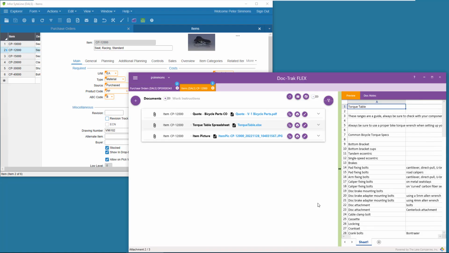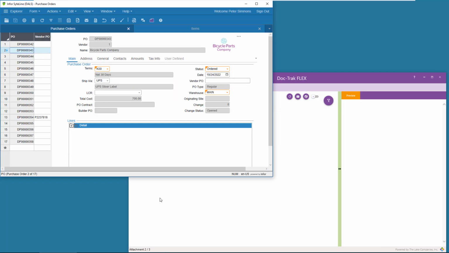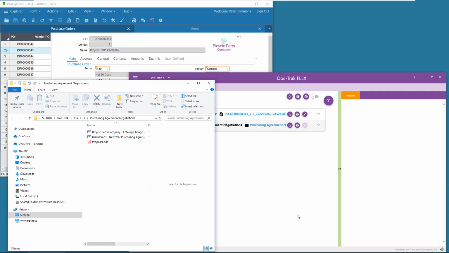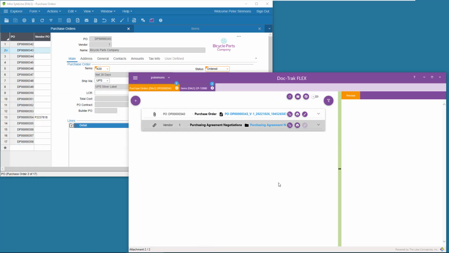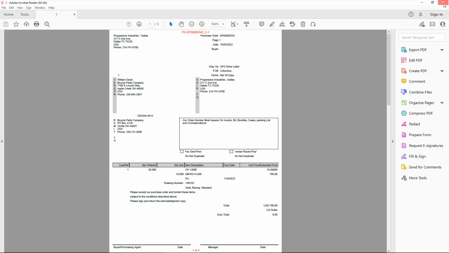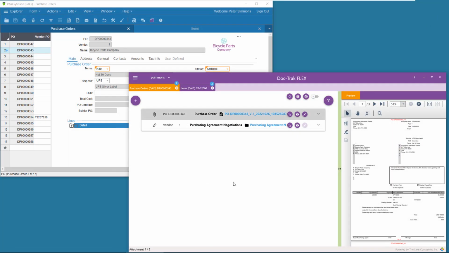There are no paper files, no rows of filing cabinets, no wasted time searching for that folder of supporting documentation. It's all right at your fingertips. But it's much more than that.